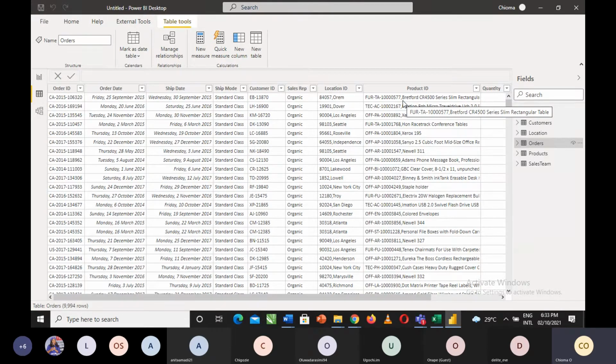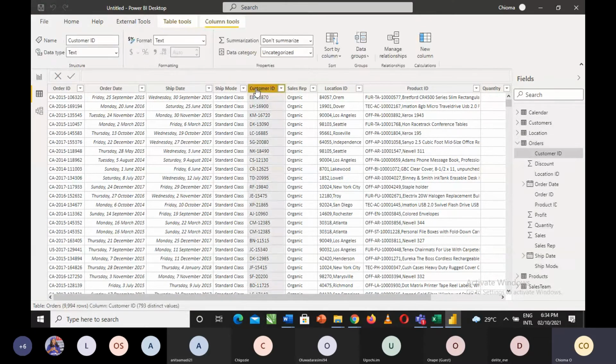What you refer to this is what we call the fact table. It's called the fact table because it has information for the different types of table that we have on the same data set. So now, let's take for example, we have the customer ID.